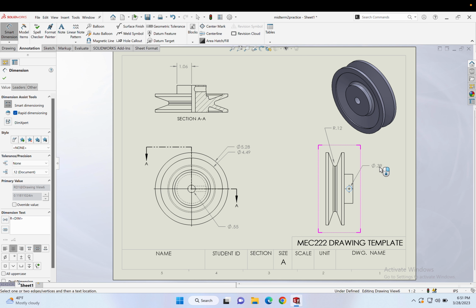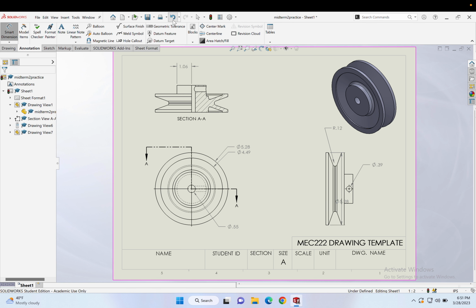And then I would do this one. And then I could dimension this. This is kind of like a small overview. I'm not going to dimension everything, but you guys get the basic idea.